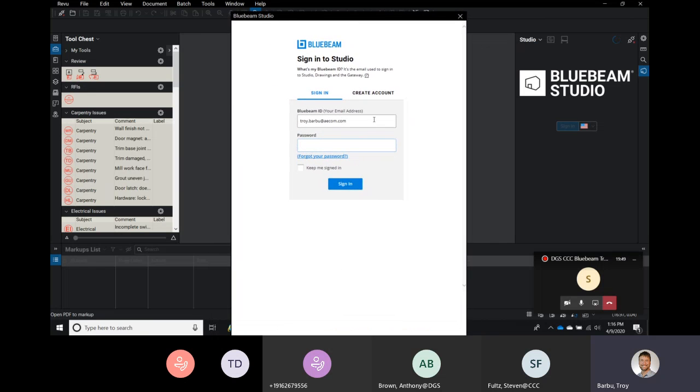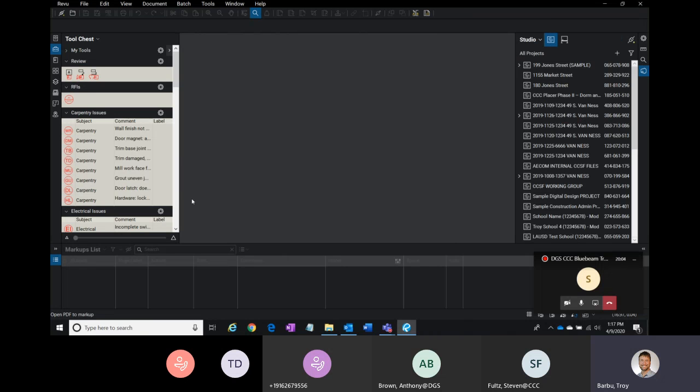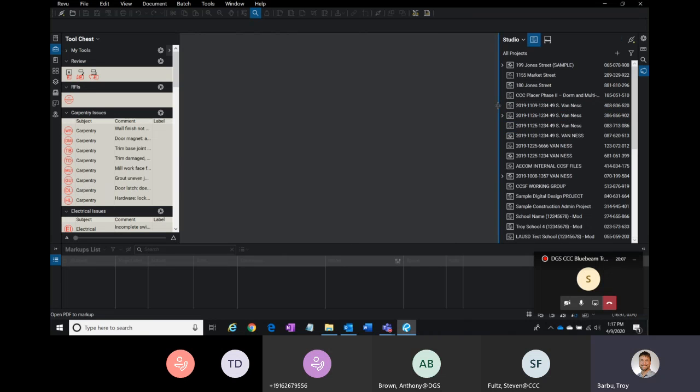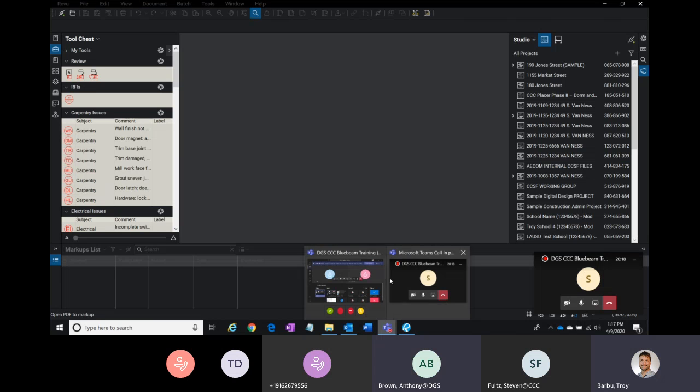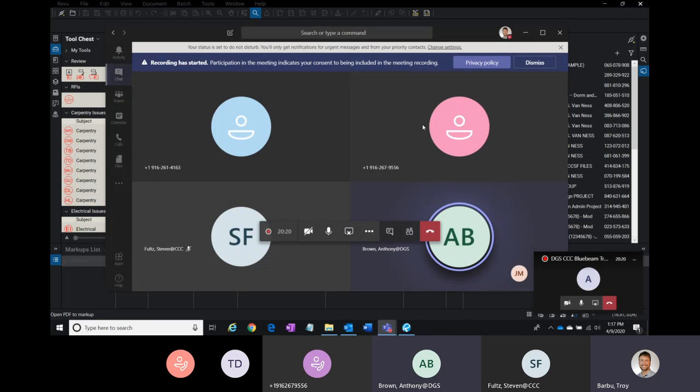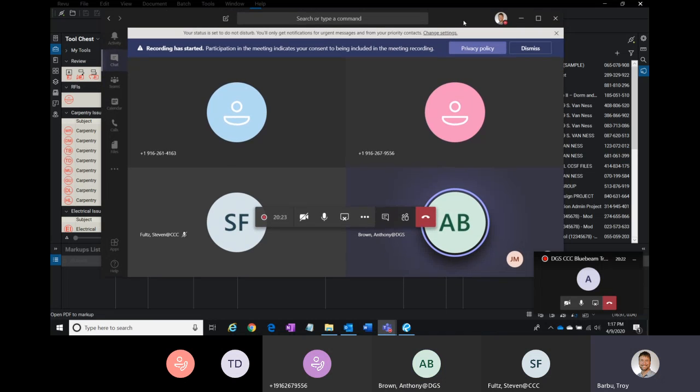So you verify your account through email if you just created it from scratch, and then you'll get your password that you just created. Go ahead and sign in. You can check the box to keep yourself signed in as well, and that will sign you in to Bluebeam. So if there's someone who still needs more time to sign in or create the account, let me know. Yeah, this is Anthony. I'm working on it right now. All right, perfect. We'll give you another minute, Anthony. If you have any questions, go ahead and chime in.